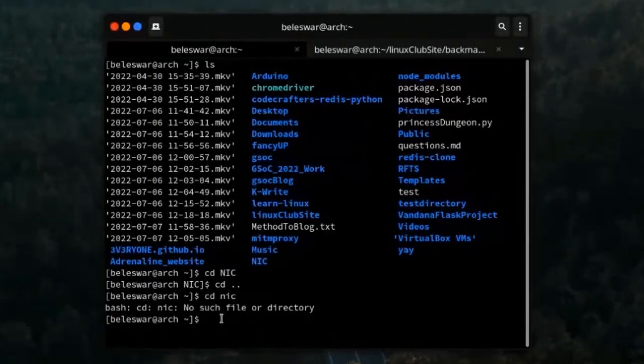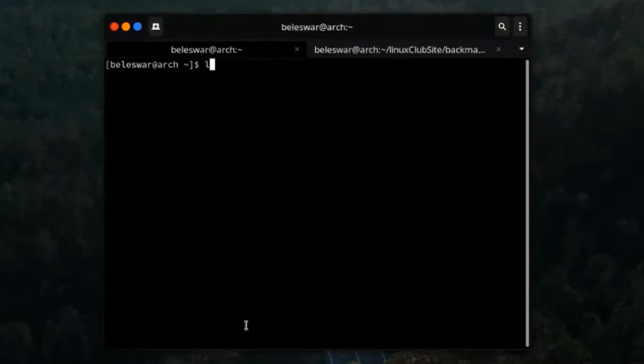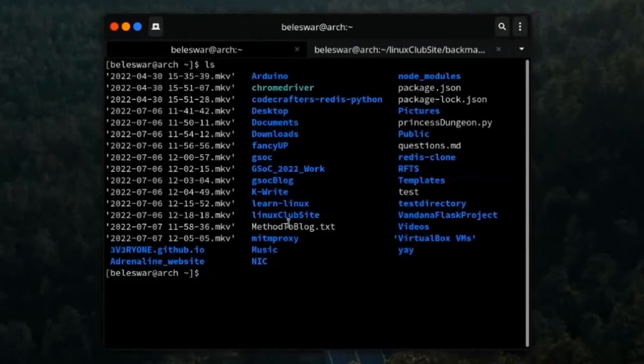It's all the same for commands also. You cannot type cd in capital and then NIC. That will also not be working. So you'll have to be case sensitive. For this reason, you won't want to type out the whole command. So what we'll do is, let's just do it again. Now you see the Linux Club site is there.